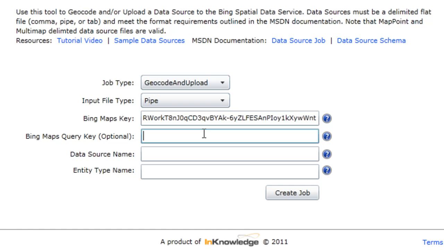You also have the option of entering a second Bing Maps key, which is known as a query key. This key will only have the ability to query your data source. If you try to use it to delete your data source, it won't work. We recommend using a query key for public locators, as it'll prevent unwanted people from having the ability to edit your data source. Note that your Bing Maps master key and your Bing Maps query key must be different. For this video, I'm just going to skip that step and go to the next one.